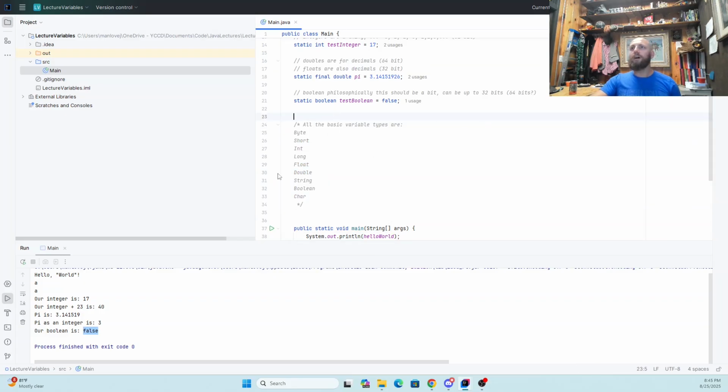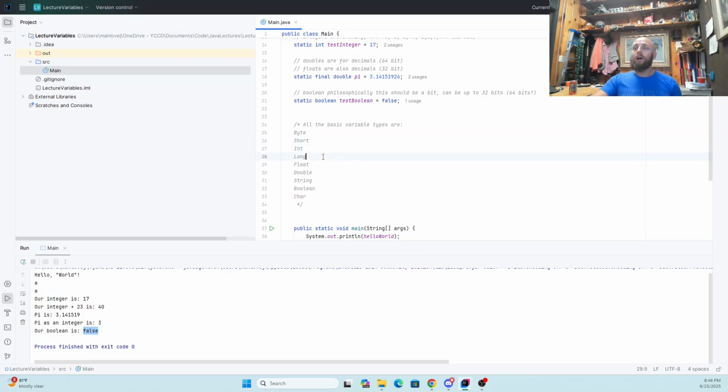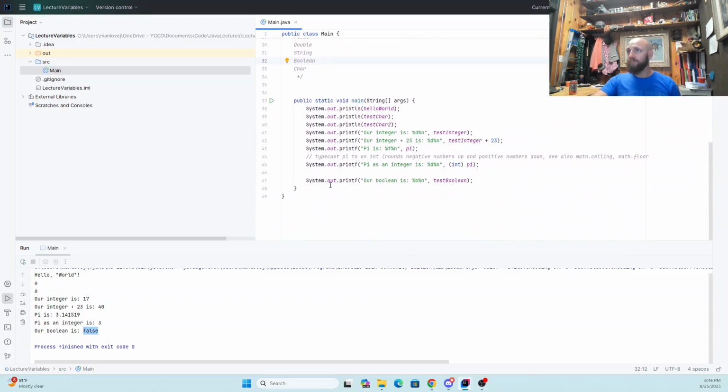And we can see, all right, we didn't talk about bytes. Shorts are a smaller version of an integer. Long is a bigger version of an integer. Floats and doubles are both decimals, floats being smaller than doubles. Strings we talked about, those are like, philosophically, words or something. A character is like, philosophically, a single character. A Boolean is a single true or false value.